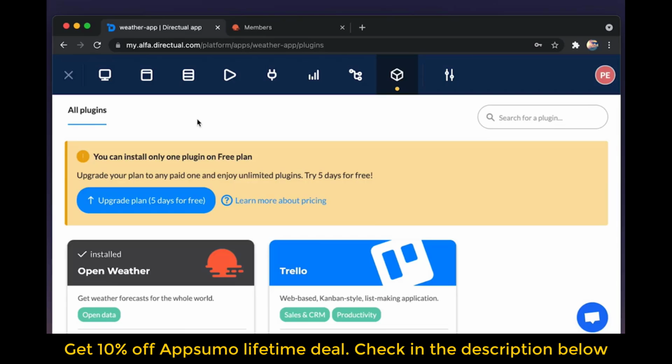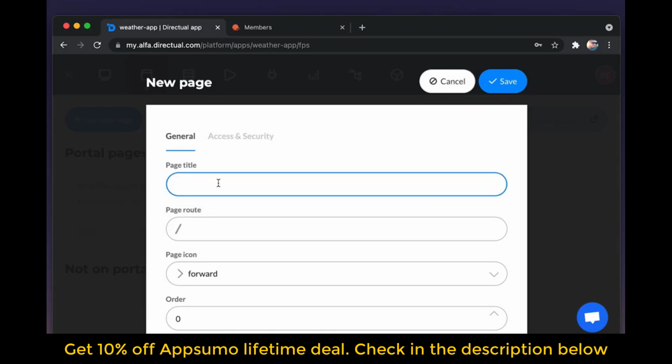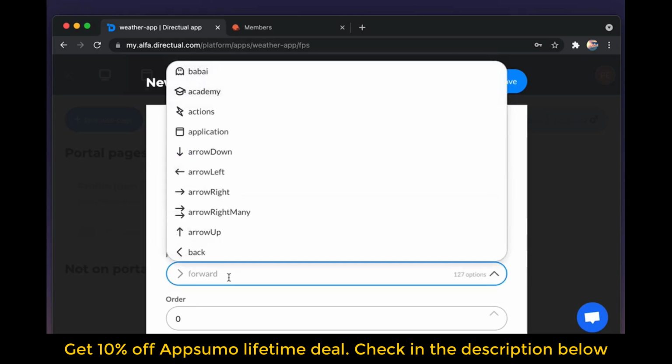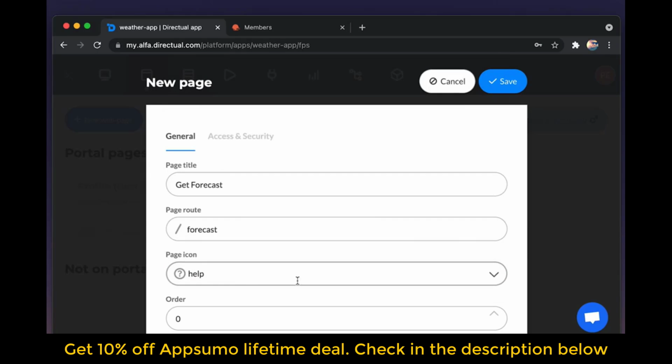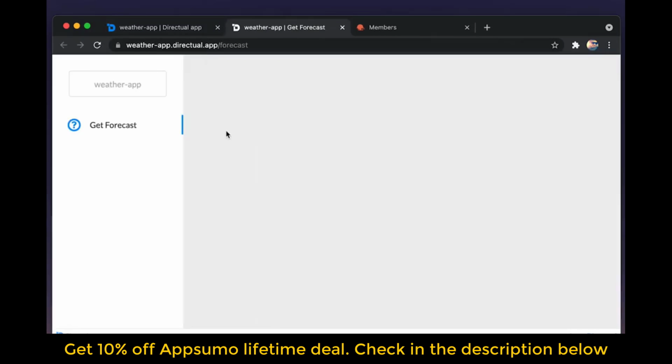Alright, now let us create the page where the end user will request the information referring to the weather in his or her city. So we are creating a new web page, choosing the name, the path and the icon. Alright, here it is.